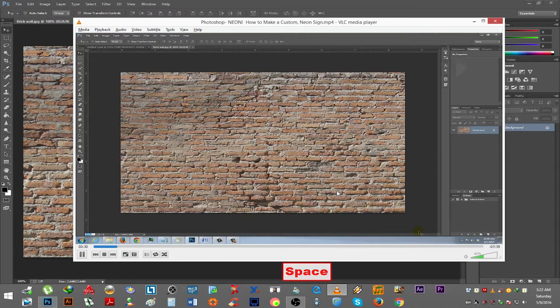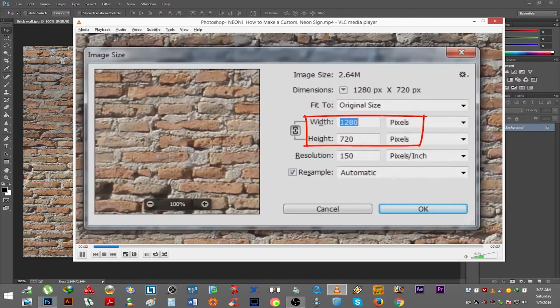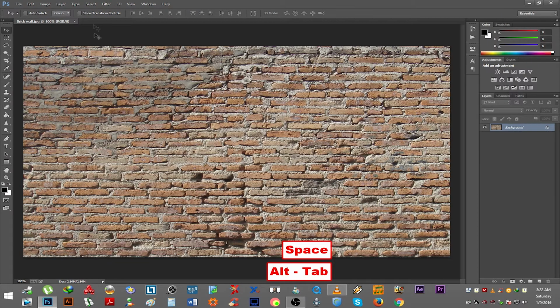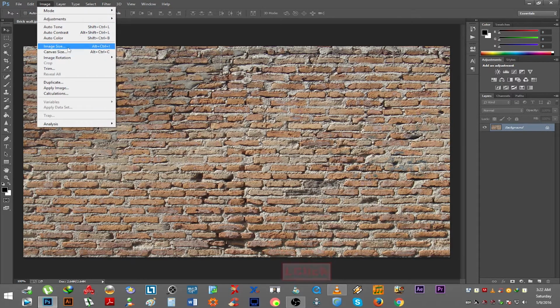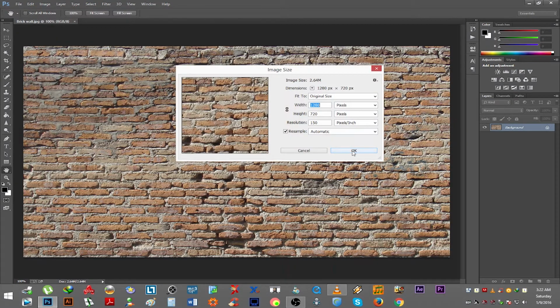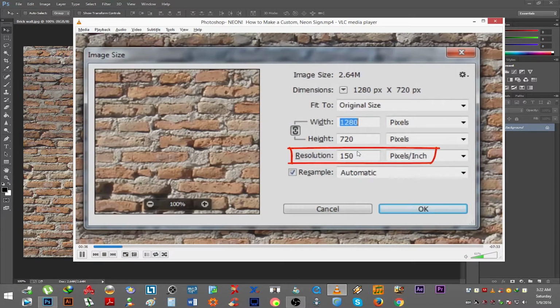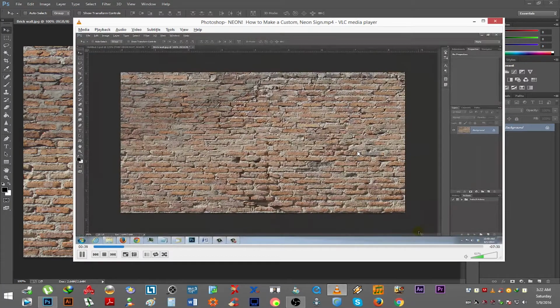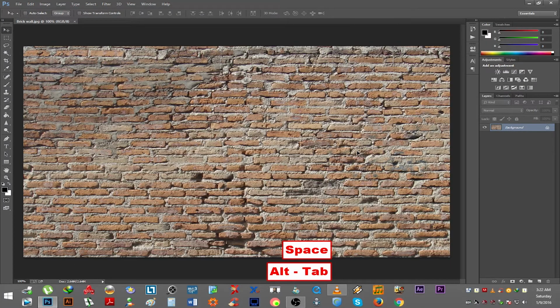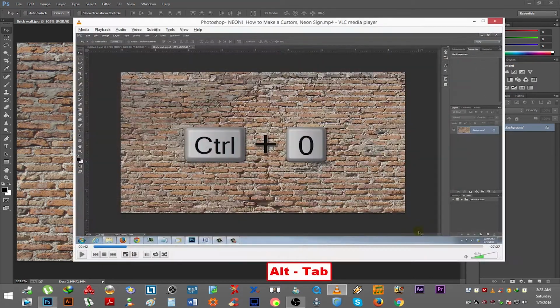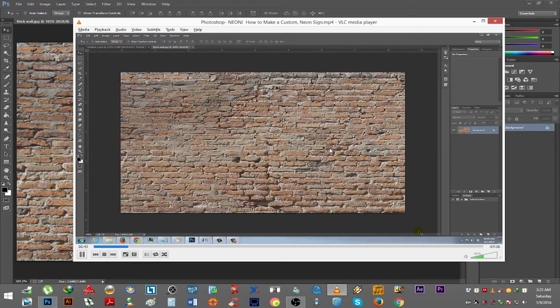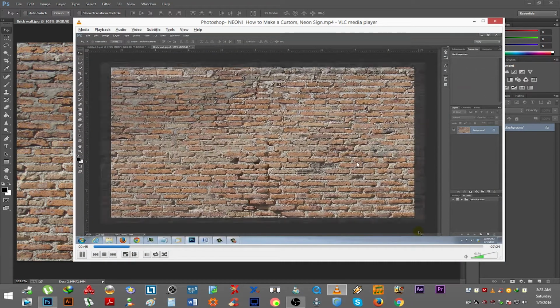Or project files. The size is 1280 by 720 pixels with a resolution of 150 pixels per inch. To fit the image onto your screen, press Ctrl 0 on a PC or Command 0 on a Mac.